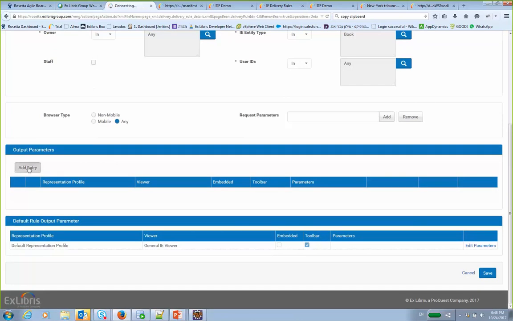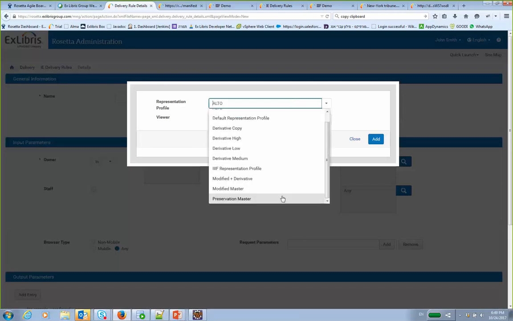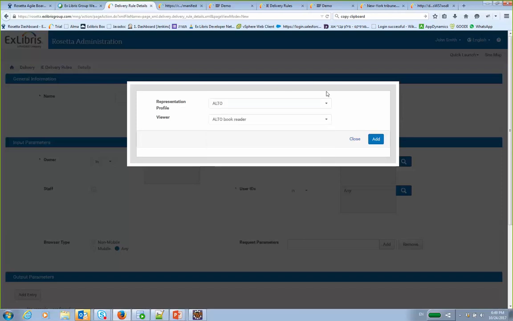The output parameters include two parts. We have the representation profile. That means you're going to decide which representations are actually going to be delivered as part of this IE, part of this view. And then you have the whole list of representation profiles over here, and you can decide which ones you want to deliver. And you also want to define over here which viewer.